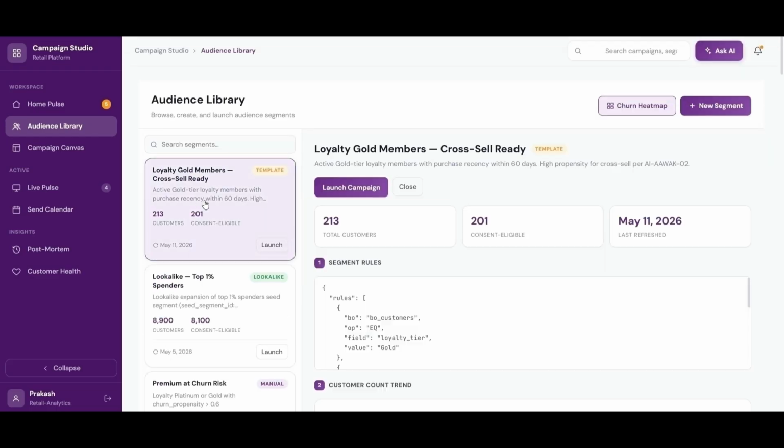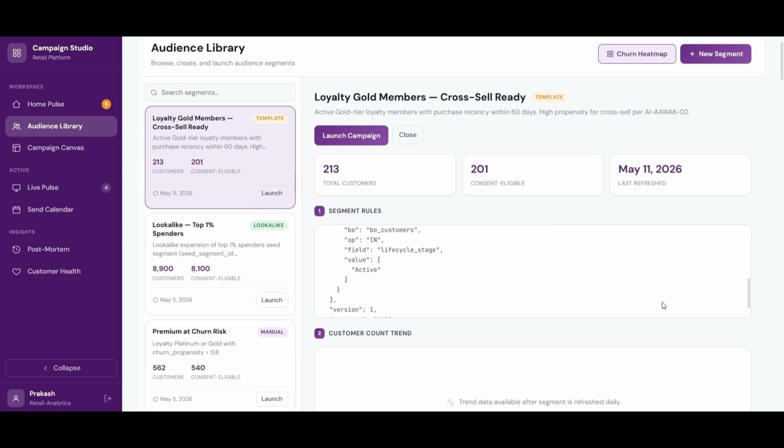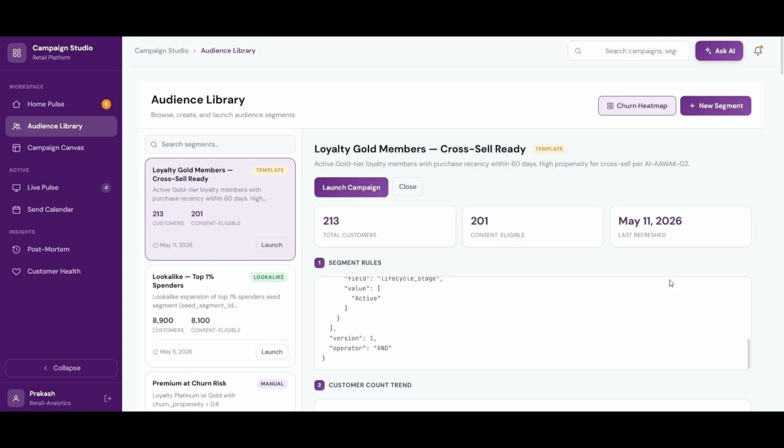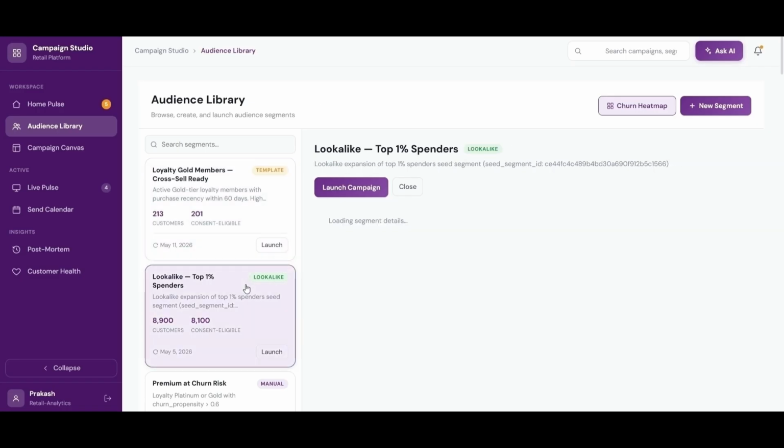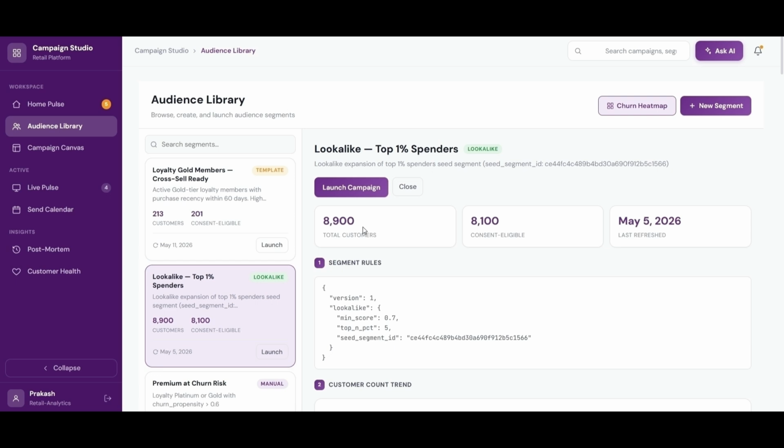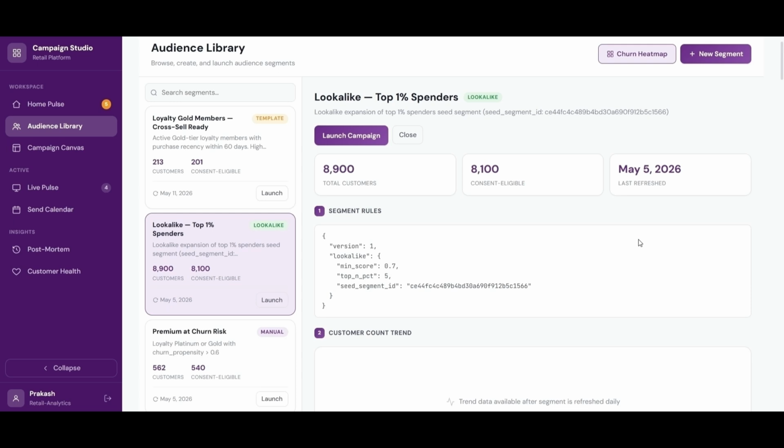Loyalty Gold members, cross-sell ready, a targeted group of customers, most of whom are eligible for content. These are your active Gold tier loyalty members with recent purchases, a great group for cross-sell campaigns. Lookalike, top 1% spenders, a sizable pool of customers, the majority content eligible. This is an AI expanded group modeled after your highest spenders, great for acquisition at scale.